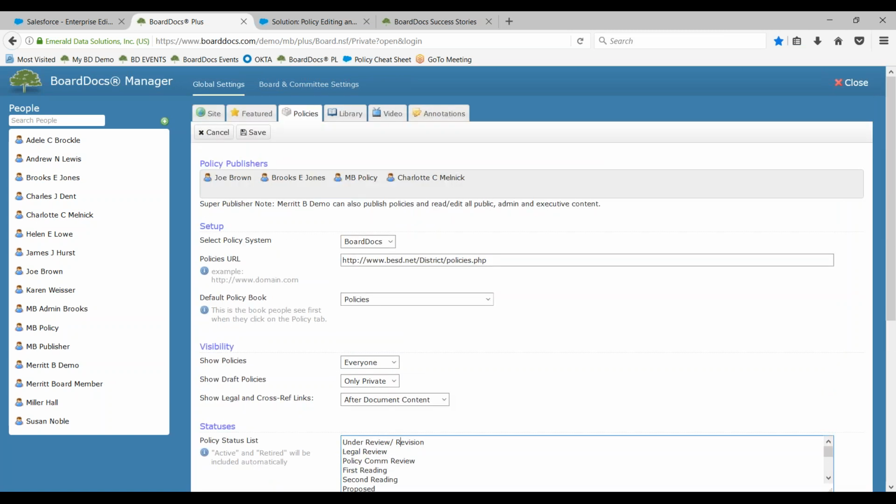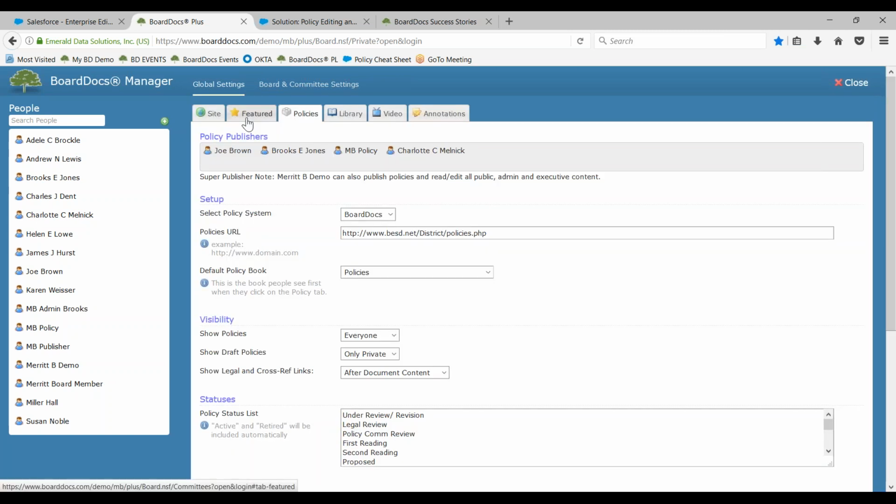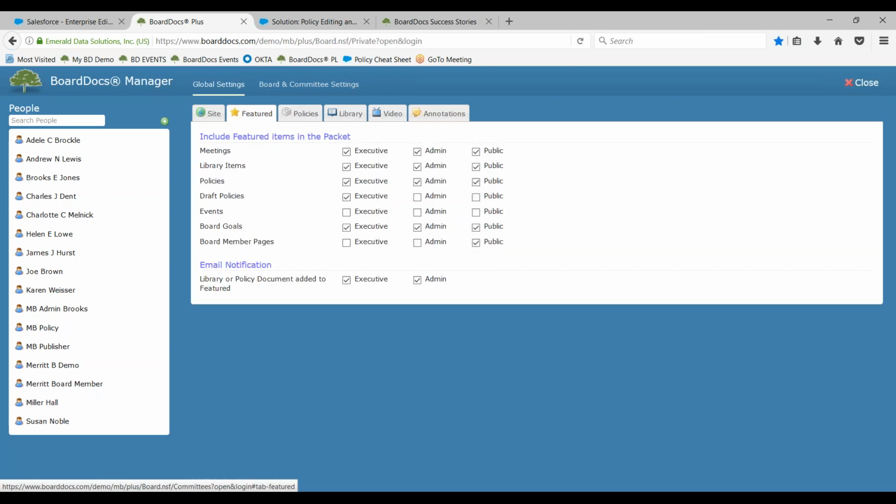I'm going to scroll up here to the top. I'll save those changes. I'm going to pop under my featured tab. So we talked about that initial landing page, that dashboard or that featured page there being customizable based on your username and password. Here is where we can customize who sees what. So here I'm asking for meetings, who do I want to see those featured meetings? Probably want everybody to see those featured meetings.